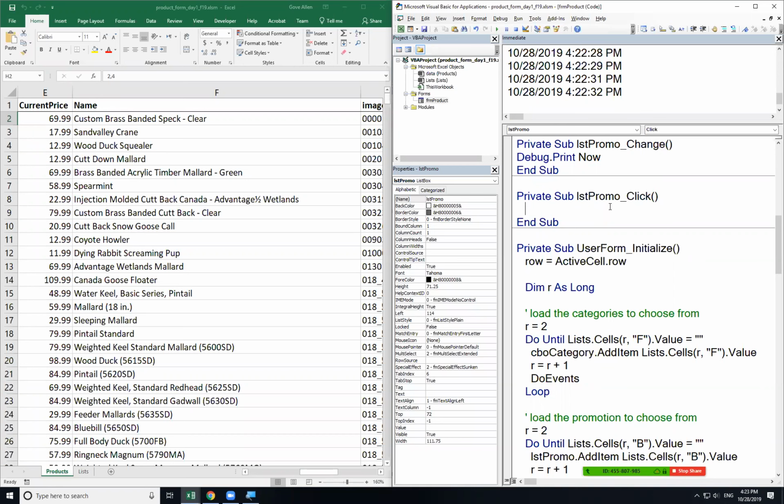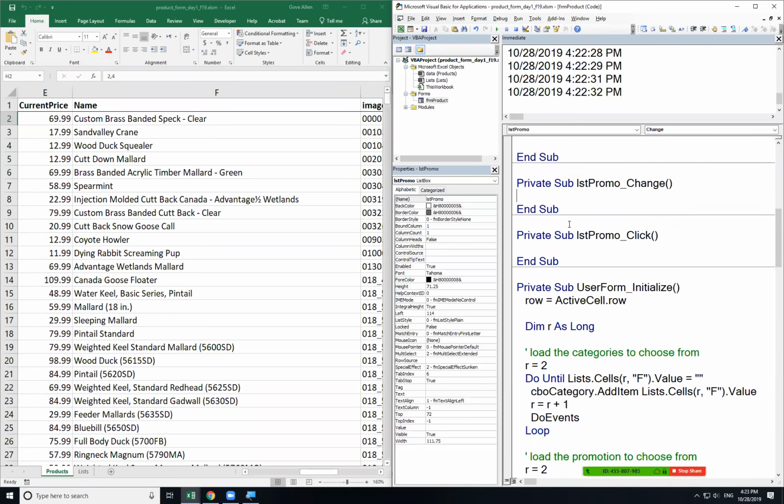So the only one I'm seeing so far is the change. I'm really kind of surprised Click didn't do it. But let's just see if there's anything else to choose from. Enter, exit, before update. That must be happening when we leave. So here's the question. I bet after update will fire when we leave. Let's give that a shot.